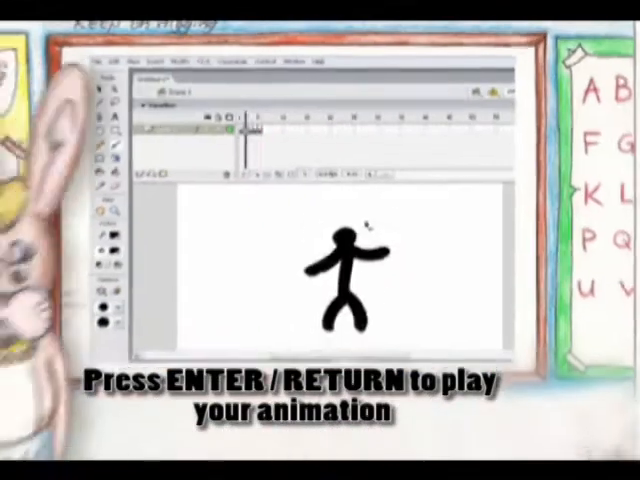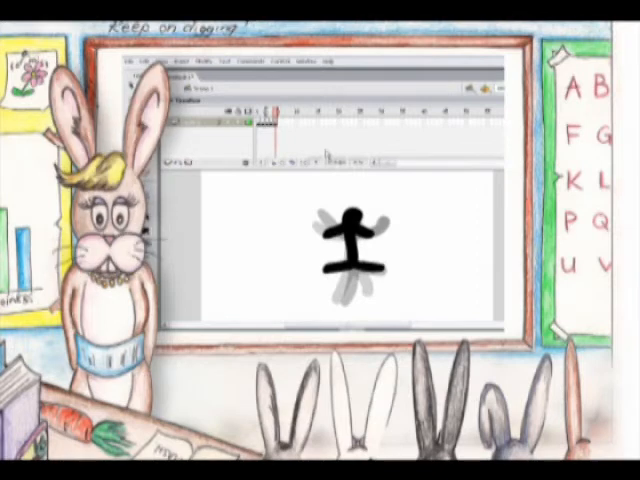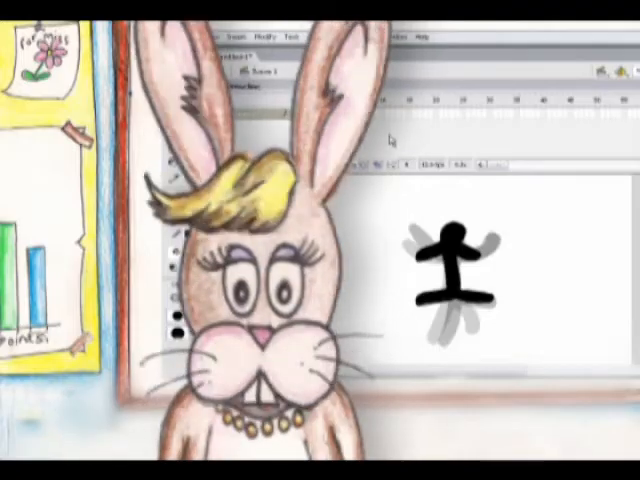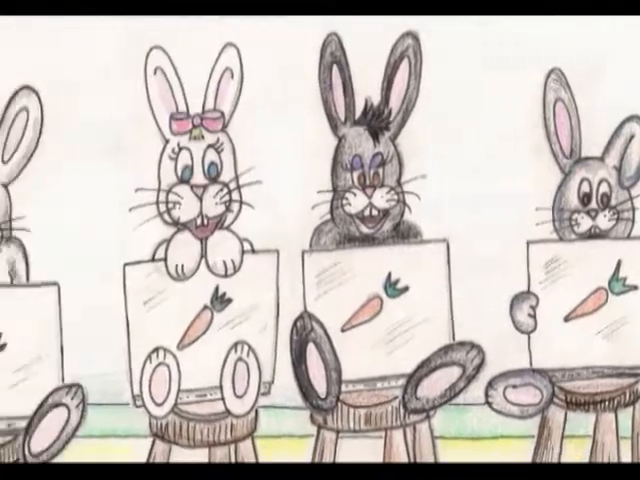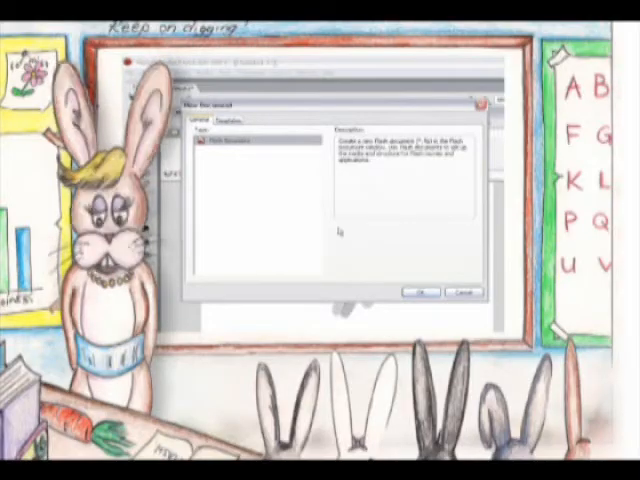But if you want to do something more complicated, then this technique is going to take too long because you have to draw everything yourself and that's no fun. We want Flash. Stop doing that. We want Flash to do all the hard work for us. I'm going to show you how to make something like this. Ooh, pretty birdies. In minutes.